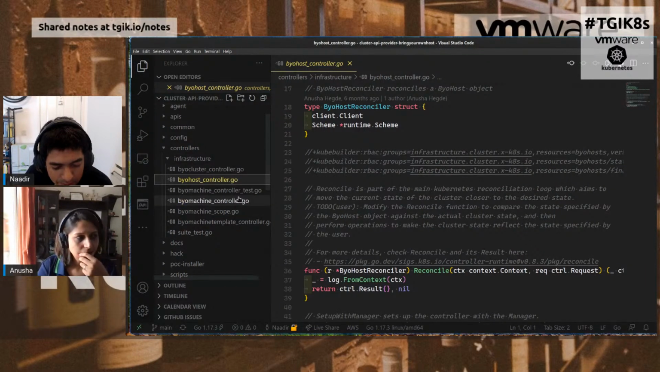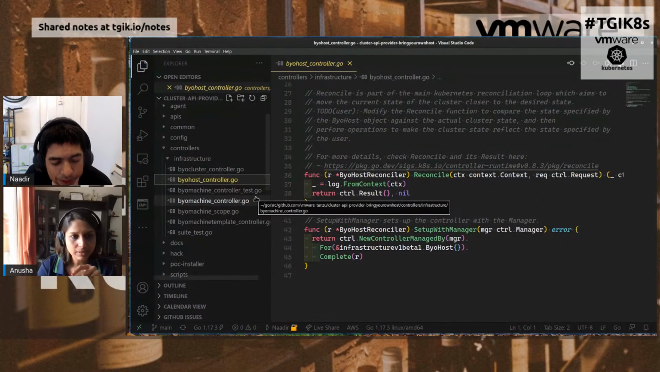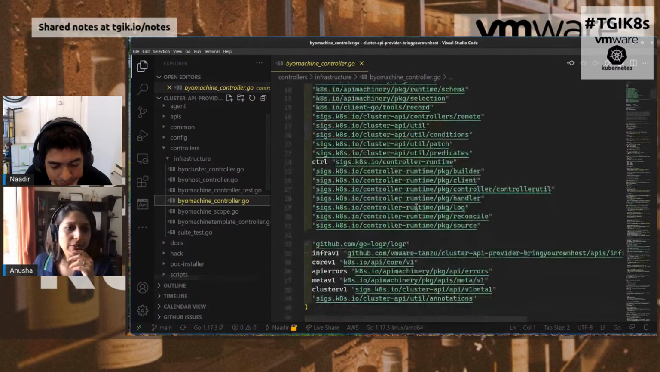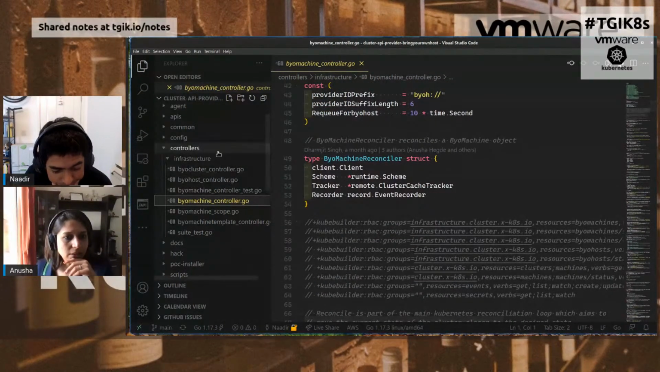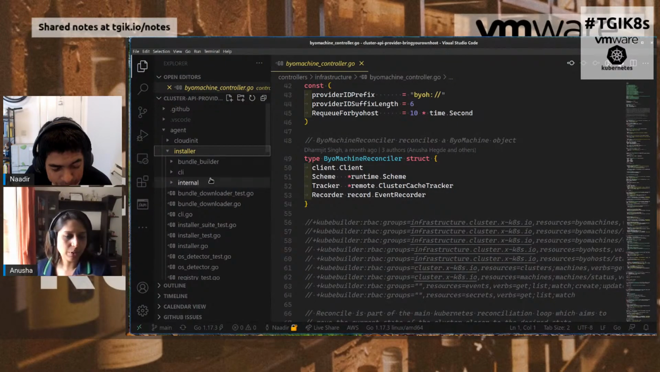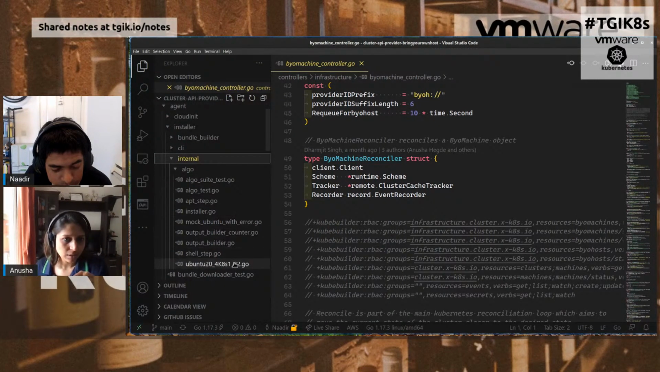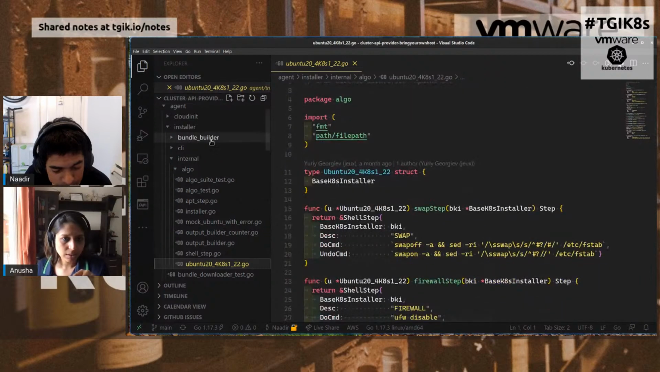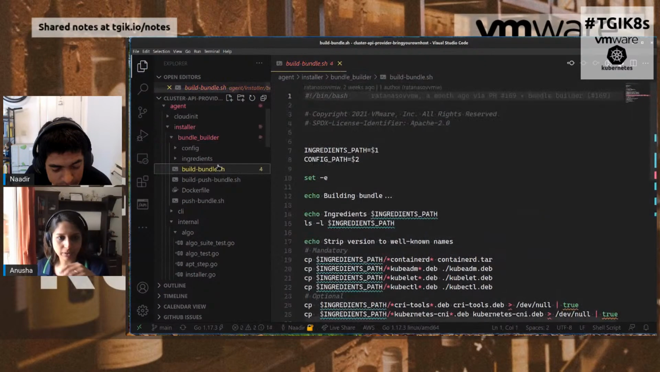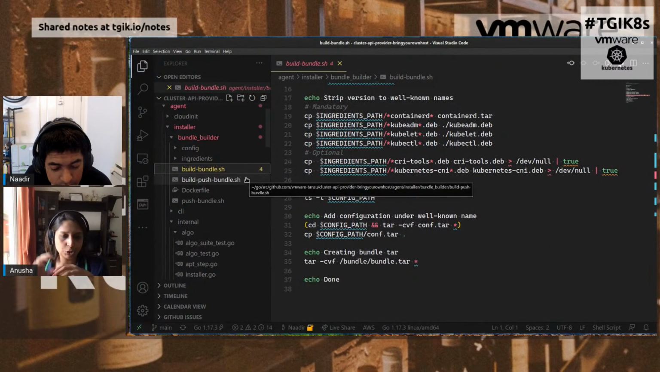First of all, you need to install all the Kubernetes binaries yourself because, like we saw, the one we pulled from Harbor was for Ubuntu 20.04 and K8s 1.22.3. If you see in the agent folder, on top, there's something called the installer. This is responsible even if you have to build a bundle. Right now, we are using the bundle builder folder inside the installer. There are a couple of shell scripts that pull in kubeadm, whatever version you want, and then build a bundle, and then the push bundle will push to whatever registry you want.